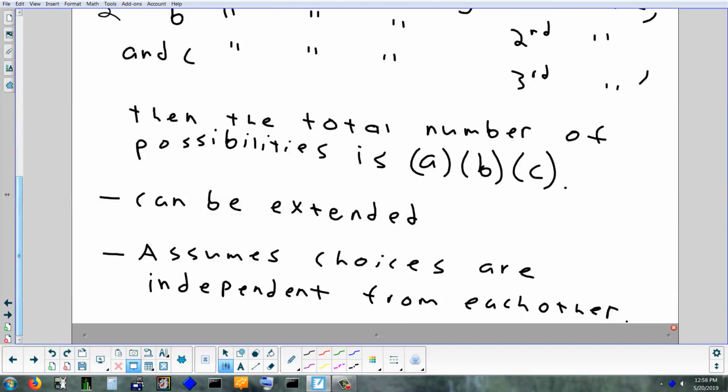Now the fundamental counting principle can be extended to however many choices you're making. If you're making 12 choices, as long as you know how many ways you do the first one, the second, the third, the fourth, just multiply them all together. Now, this assumes that the choices are independent, meaning when you make your first option, it doesn't really change or affect later choices.